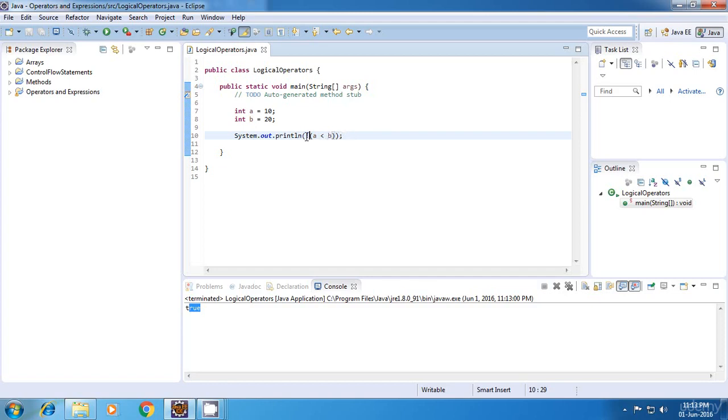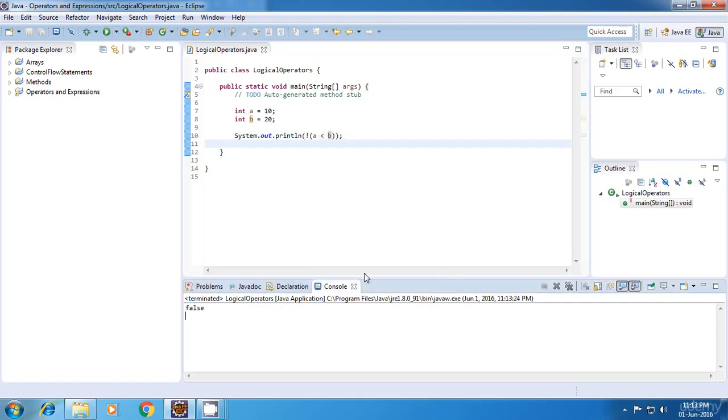But when I say not, and by the way, not is represented by this exclamation symbol. Now when I say not a less than b, this means that it will give me the negation of this value, and as the value over here will be true, the negation of true is false. So we'll get false as the answer over here. Let's run this, and yes, we got the output as expected.